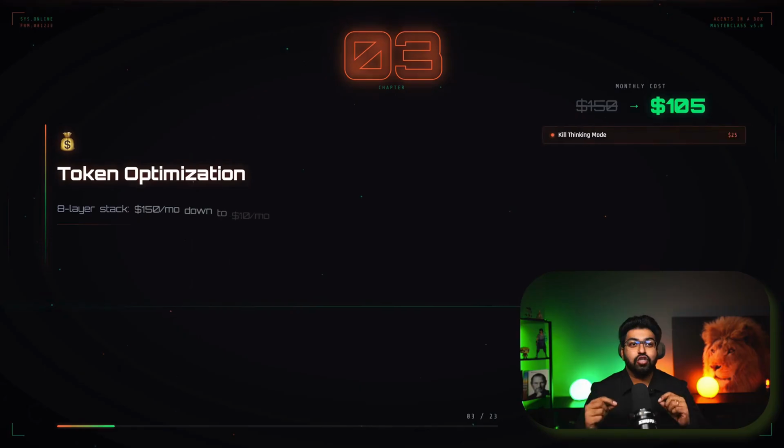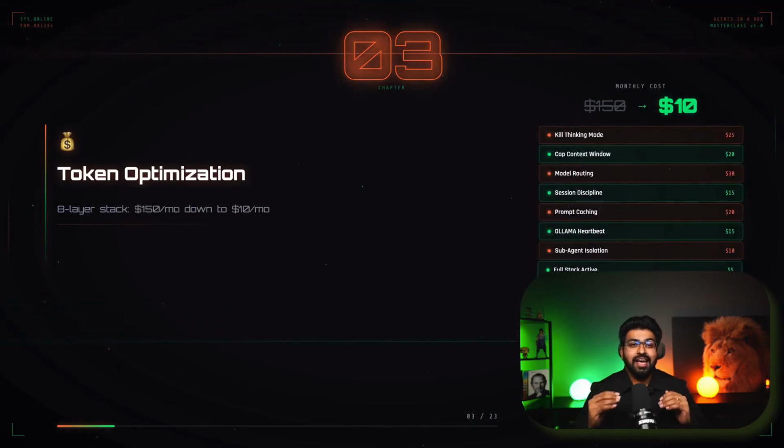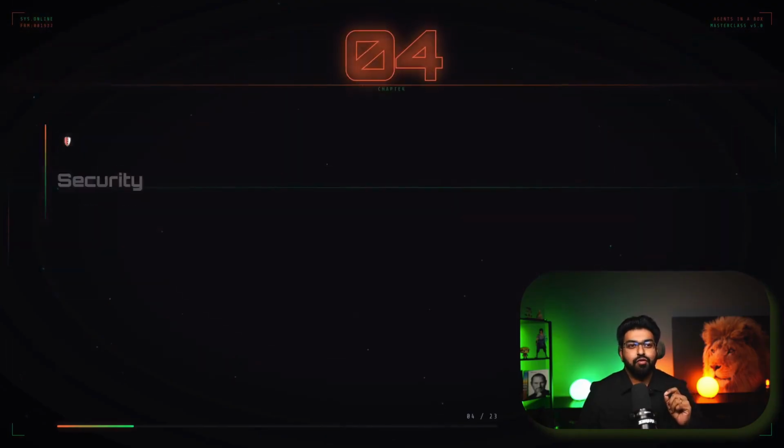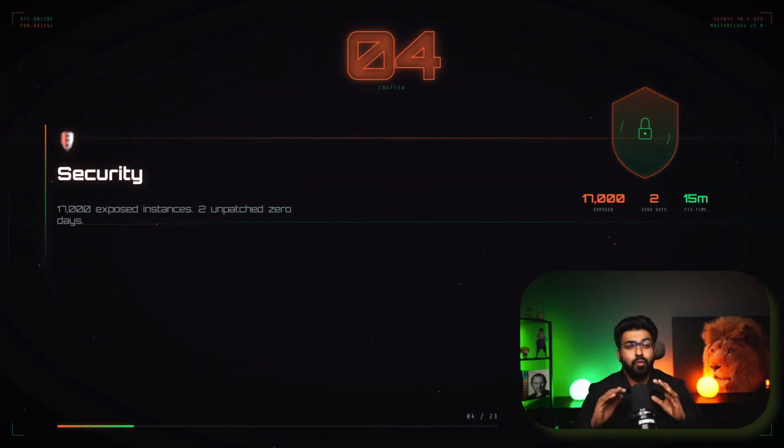Chapter 3 is token optimization, the 8-layer stack that can take your monthly AI spend from $150 down to $10. Killing thinking mode, capping context, model routing, session discipline, prompt caching, heartbeat to Ollama, sub-agent isolation. Each one stacks on the last. Chapter 4, security. And the one everyone's ever seen before here.